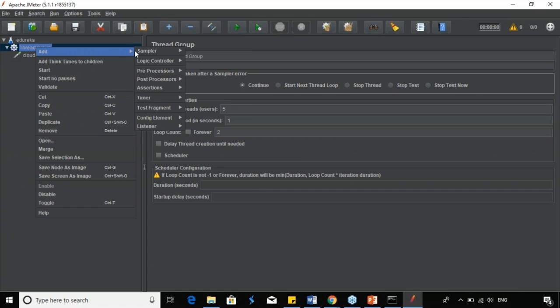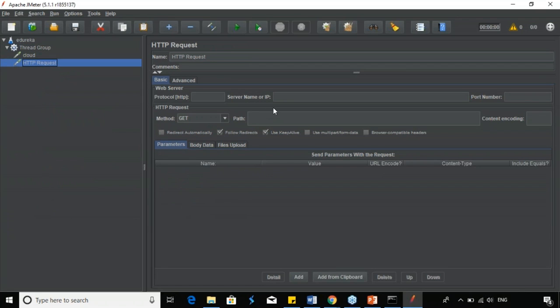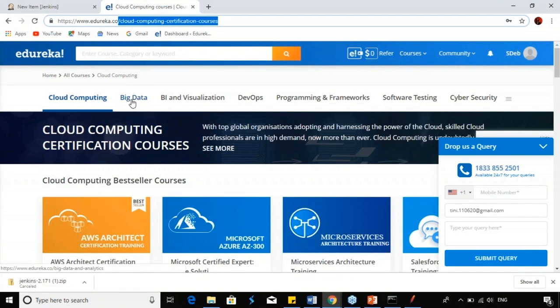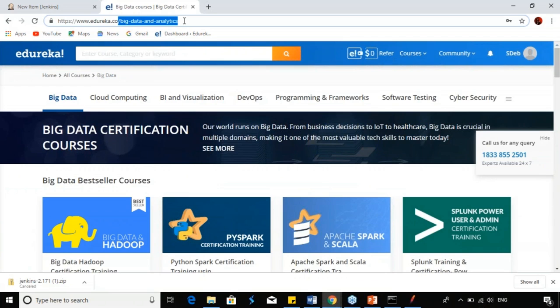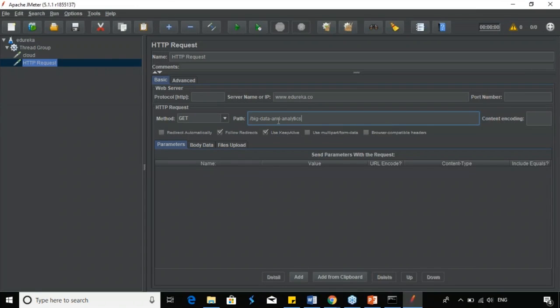Now let me create another HTTP request. So the server name will be the same as www.edureka.co. Now let me traverse to another path. So let's just take big data as our second path. So here I'll copy this particular path and use it here. Now let me just rename this one as big data.